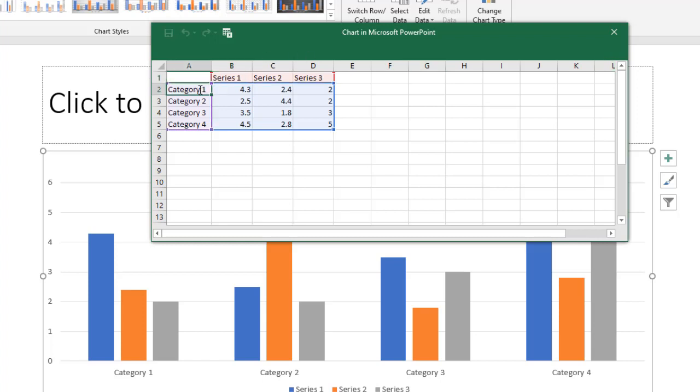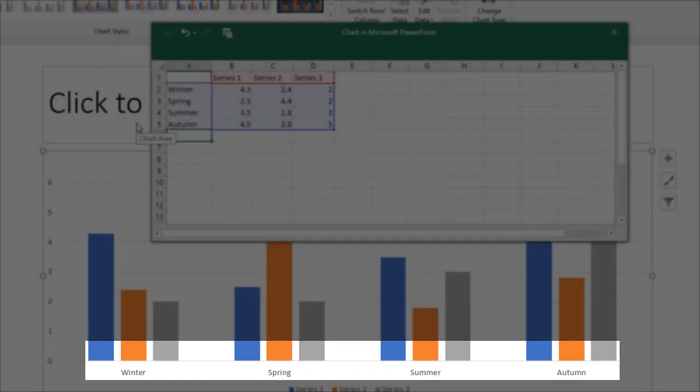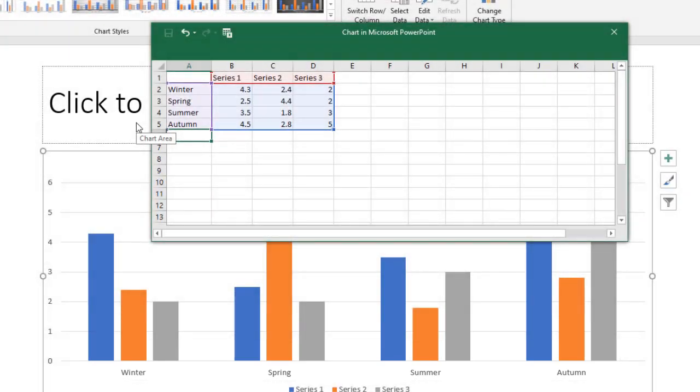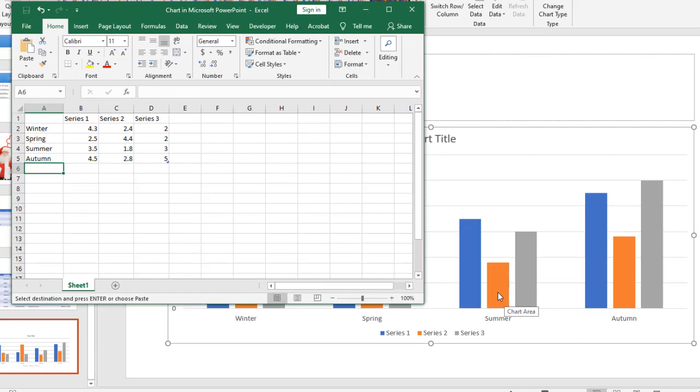Notice I might have things like, for example, instead of category 1, winter, spring, summer, and autumn. You notice as soon as I made those changes, the chart updated itself. And I can put in different numbers very easily. In fact, I could copy and paste from Excel if I wanted to. I use a little pop-out button and there's my Excel information.